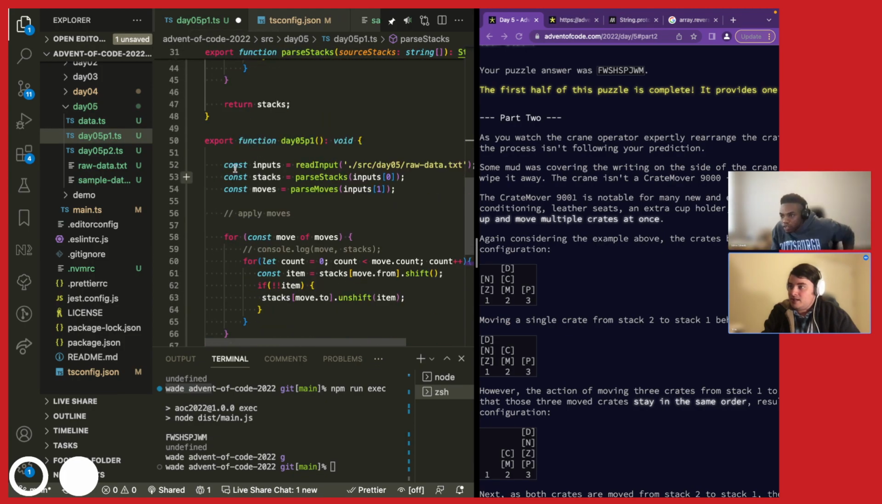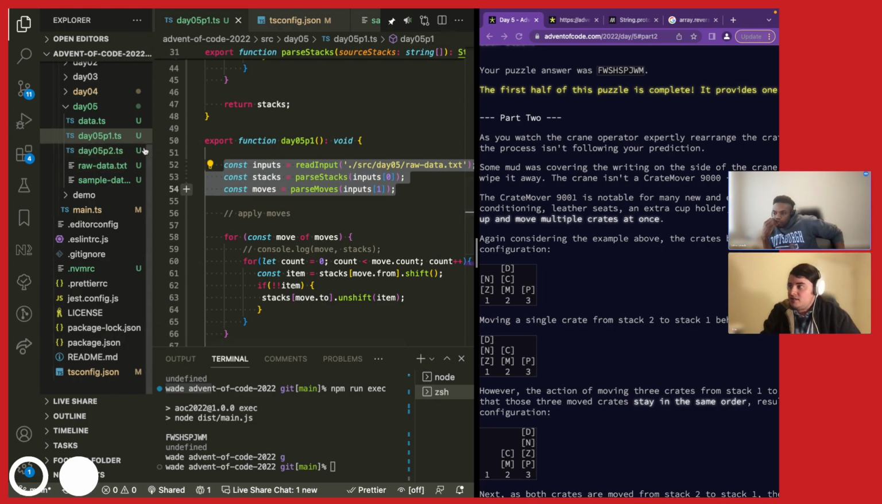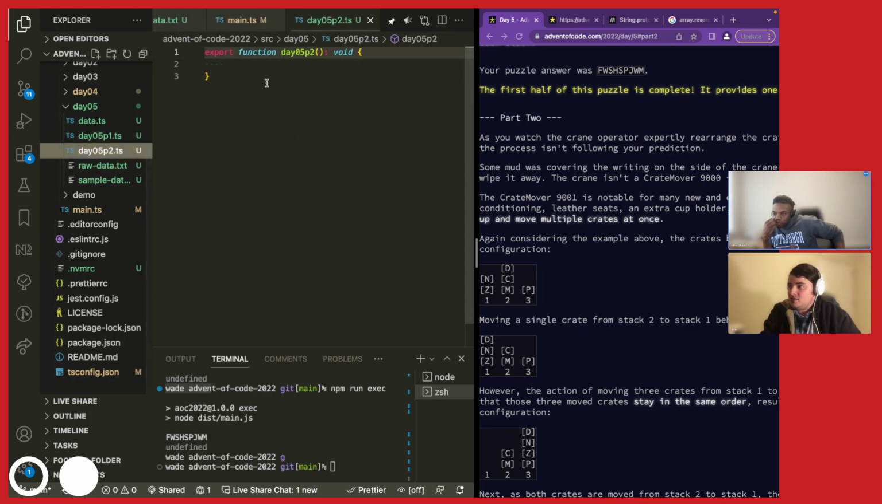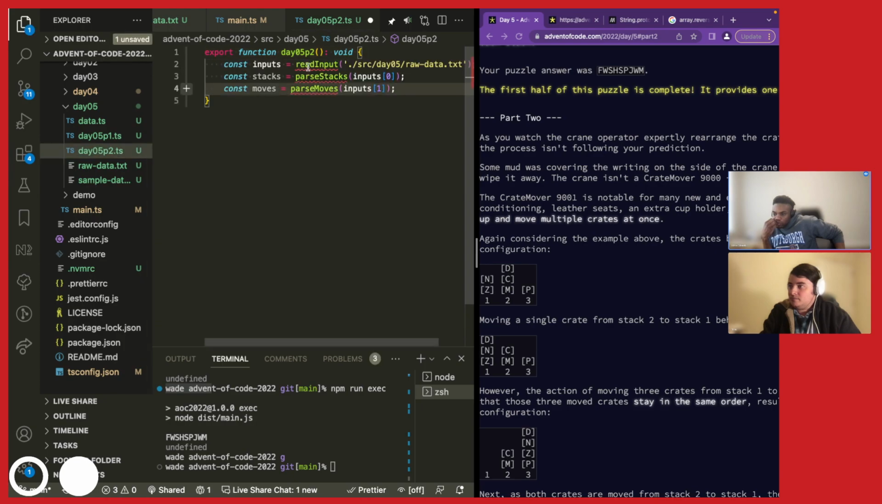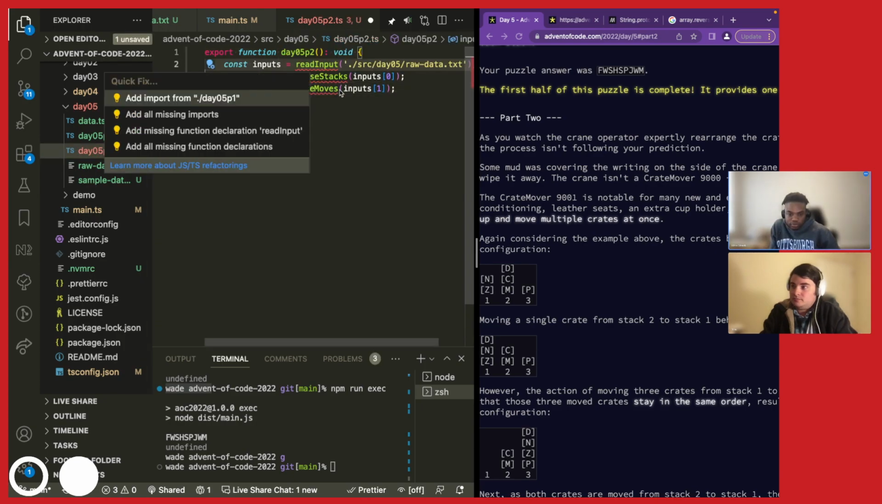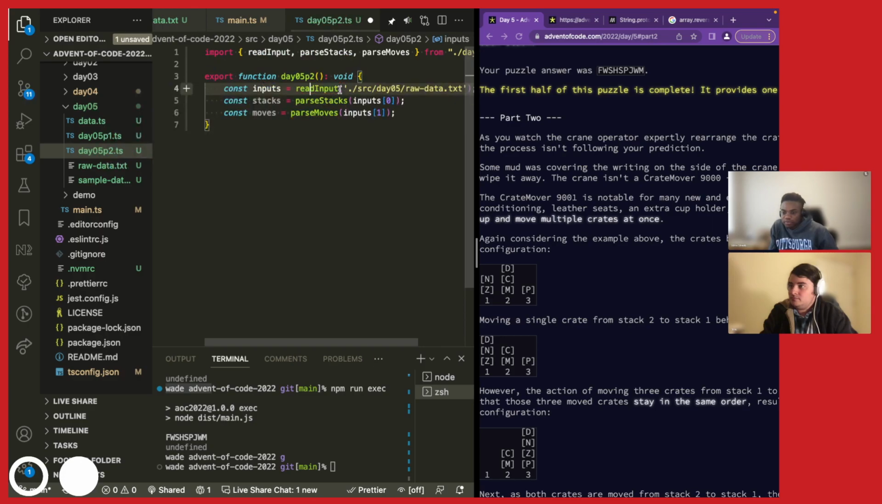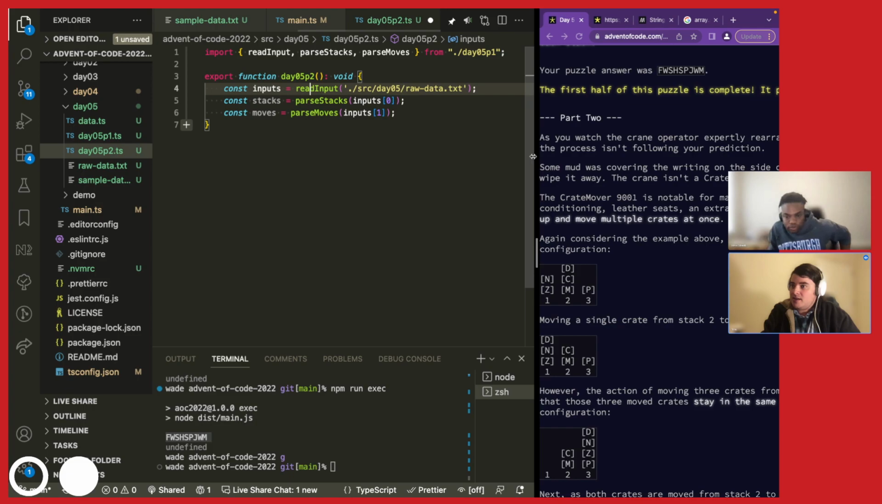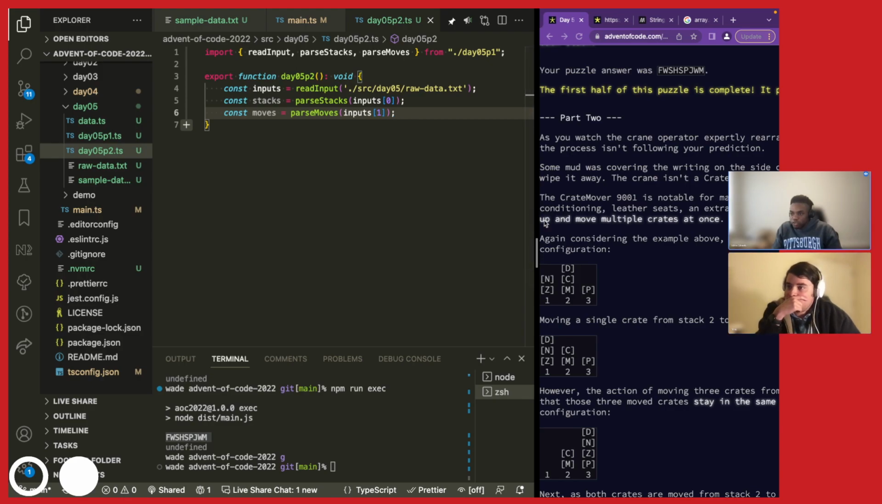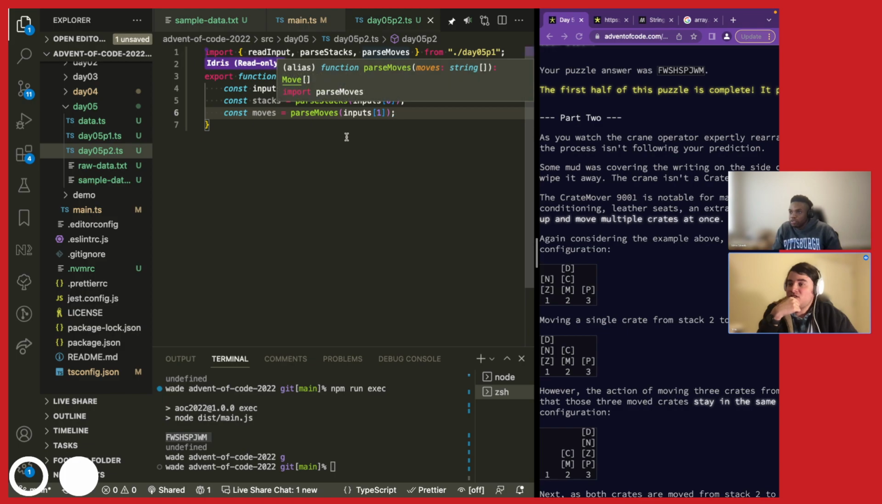Then we can just copy this over, save that part, and move on to day 2. Cool. So now, can you create a new function for part two? Yeah, it's in day 5 P2. Part two. Oh, okay, perfect.